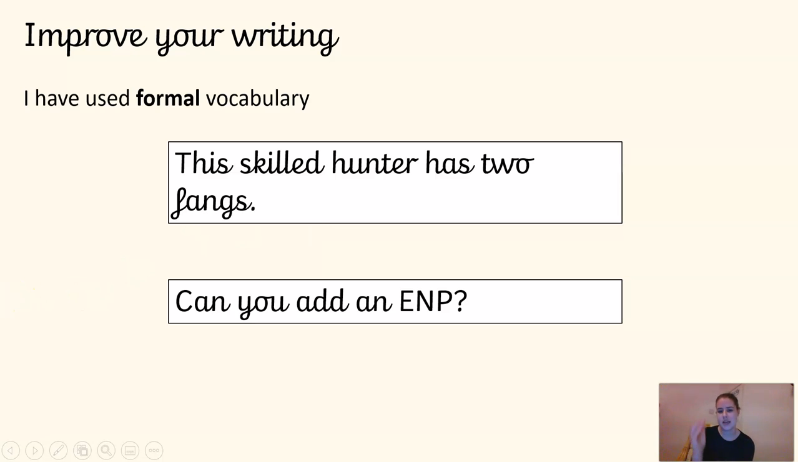So, this skilled hunter has 2 fangs. Now, that's a pretty boring sentence, so I can definitely improve on that sentence. So, I'd like to pause the video, and whilst you're pausing the video as well, I'm going to have a think as well. Can I think of an expanded noun phrase that I can add? Pause the video, see if you can come up with one on your own, and let's see what we come up with.